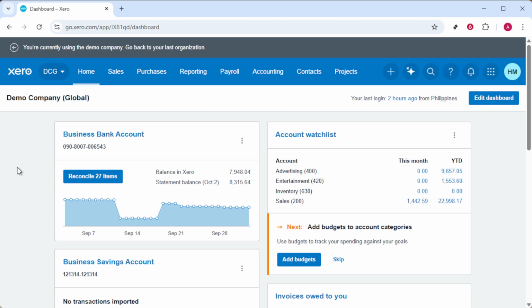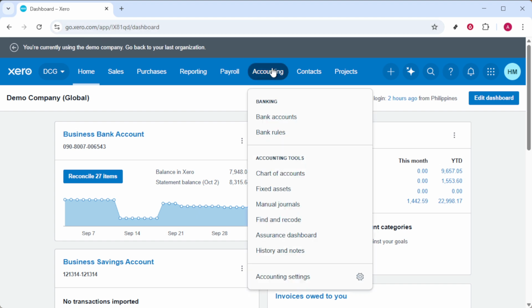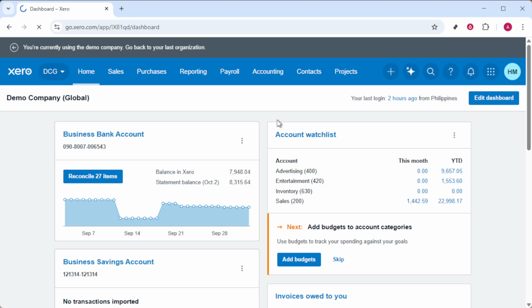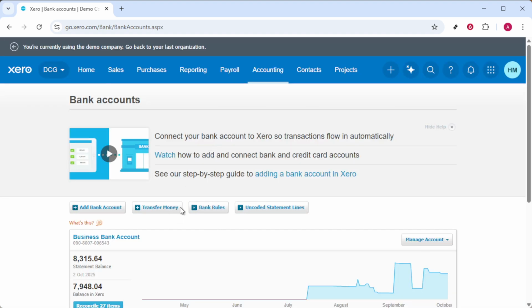First things first, log into Xero. Once you're on the dashboard, let's head over to the Accounting section. You'll find it at the top of the page. Clicking on Accounting will reveal a drop-down menu for you. From here, go ahead and select Bank Accounts. This is where you'll see a list of all the bank accounts you have connected to Xero. Now find the bank account you want to reconcile and click on Reconcile Items.